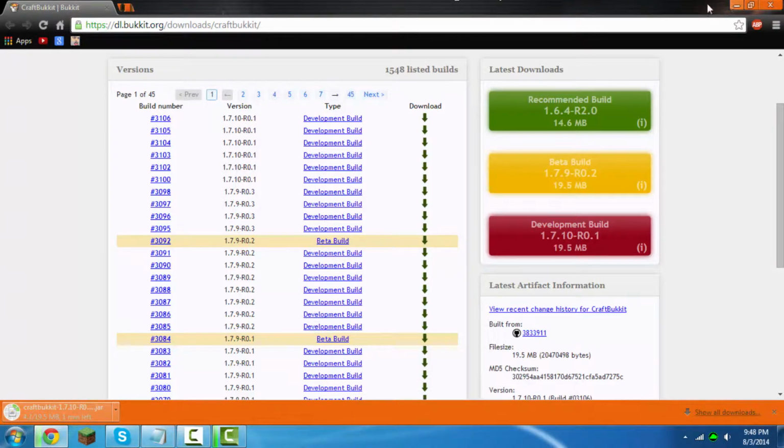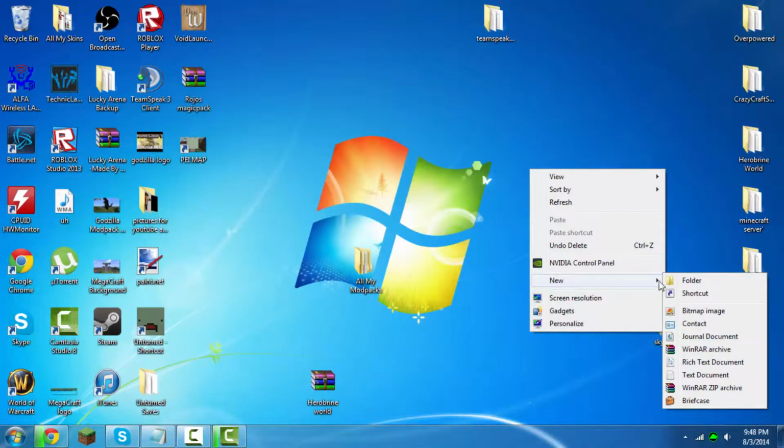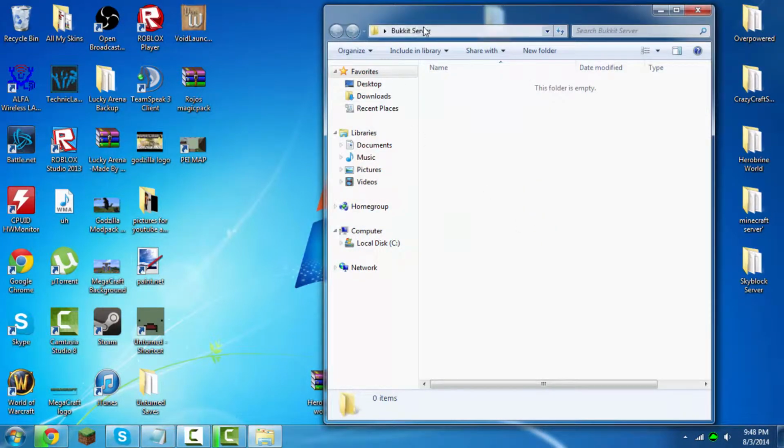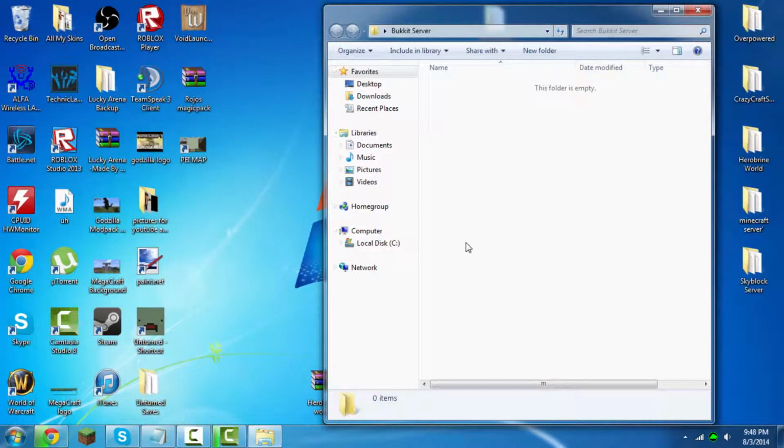Or actually, while that's downloading, it'll probably download faster for you, it's just because I'm uploading a video. But what you can do is go ahead and make a new folder on your desktop or wherever you want, and just name it Bukkit Server or whatever you want. I'm just going to call it Bukkit Server. So then, now we'll see you once it's done.